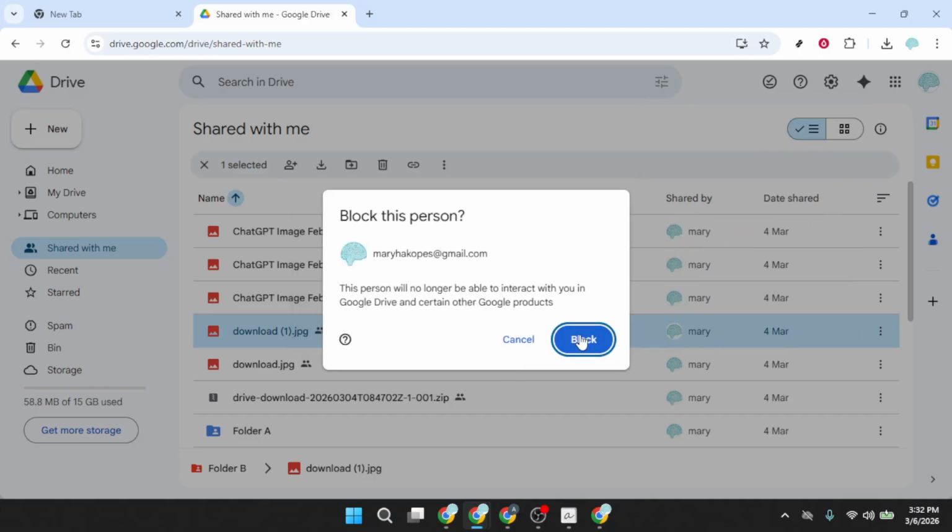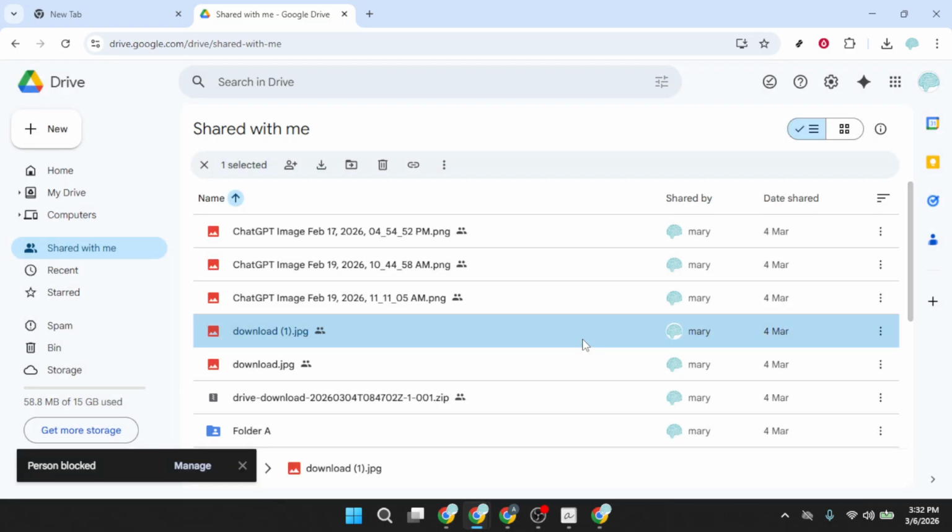Click Block to confirm. That's it. The sender is now blocked. Their shared item disappears from your Shared with Me section, and they can no longer clutter your Drive with new files. A few quick tips as you wrap up.